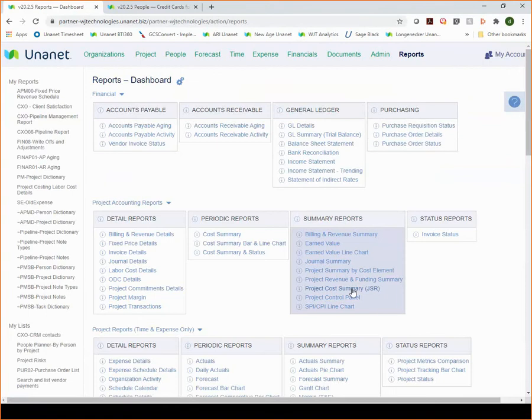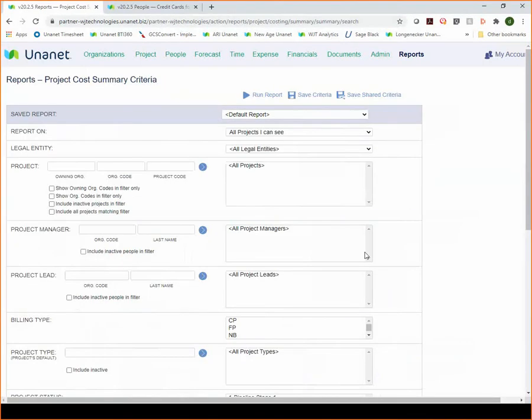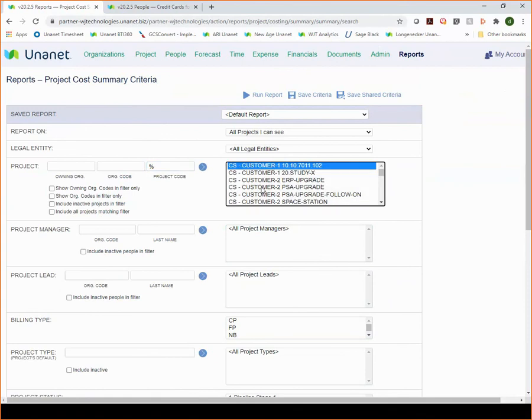Your project cost summary, or JSR, there's a choice. Go ahead and select my project.